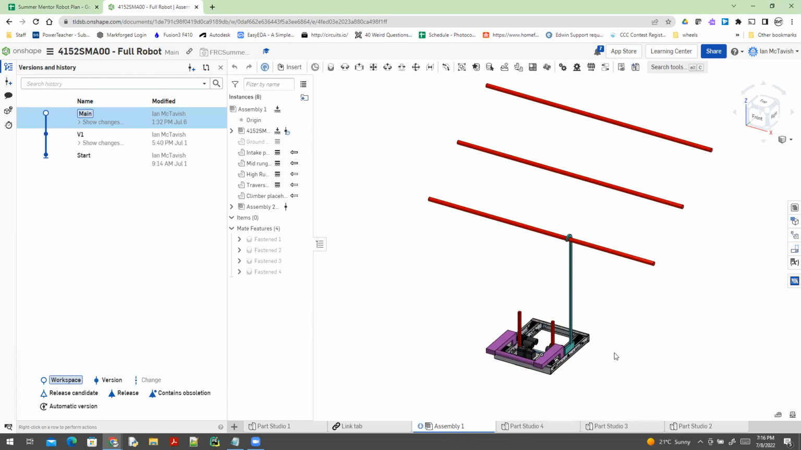Sorry, Sam, what was that? I didn't realize you were in a different full robot model. I went to our robot from this year. Oh, sorry. Are you able to find that? I don't want to exit out of that because it wasn't working terribly well. You should be in the team FRC Summer Mentor.